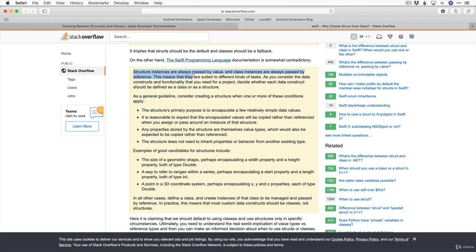Structure instances are always passed by value, and class instances are always passed by reference. This means that they are suited to different kind of tasks. And then it goes on to say that as a general guideline, consider creating a structure when one or more of these conditions apply. When the structure's primary purpose is to encapsulate a few relatively simple data values, and the structure does not need to inherit properties or behavior from another existing type.